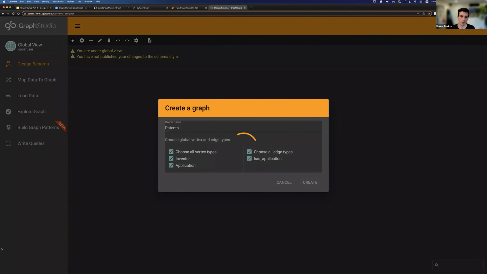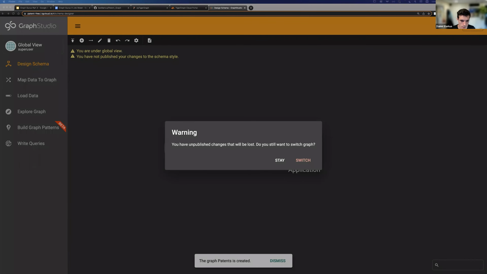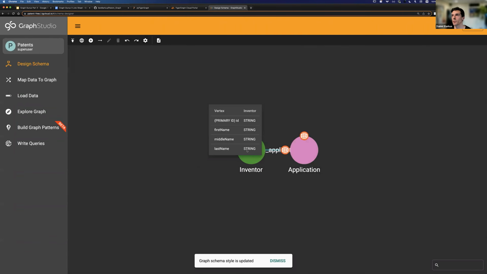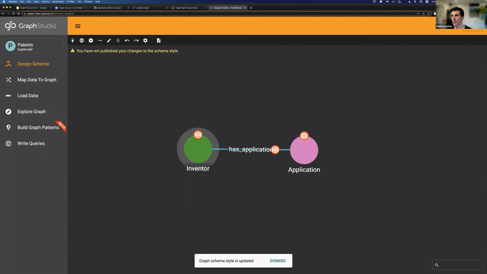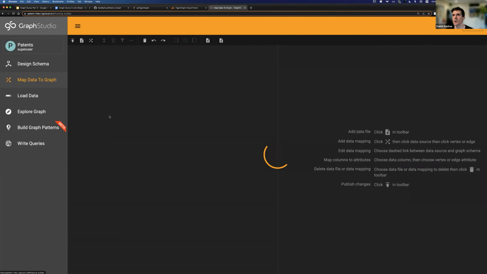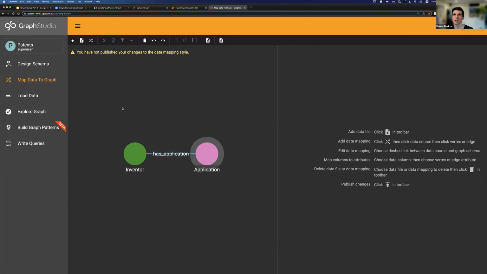And then once we have that graph, we can look at what we have. So now we have our graph up, and we'll see that our schema, once again, now we have those little globes indicating that these are part of the global schema, even though we are within our graph schema. And if we select this map data to graph tab, we'll see again, this new window will pop up, and we have again our schema here, but we also have this tab on the right.